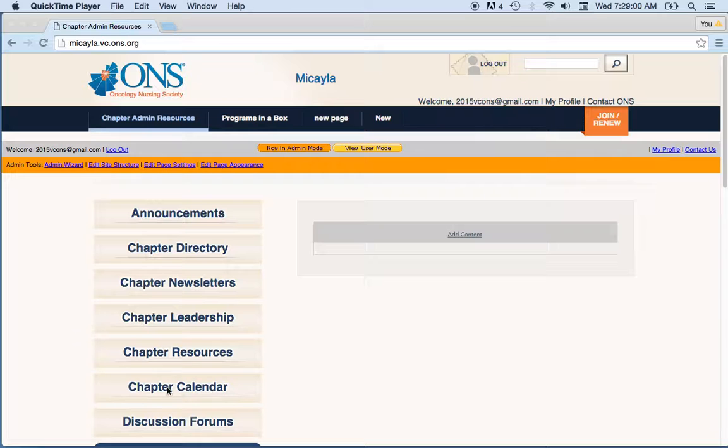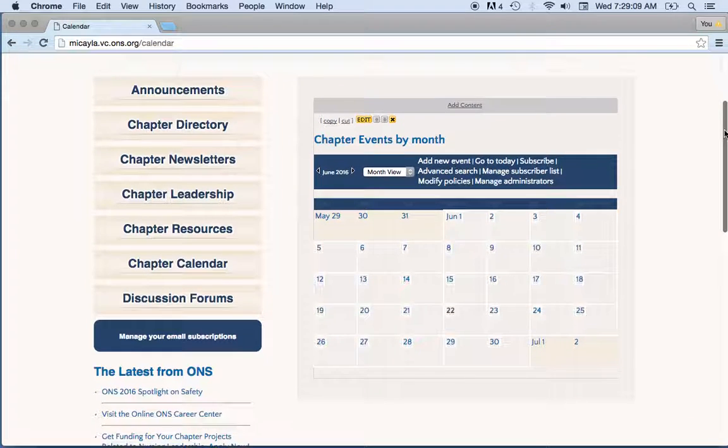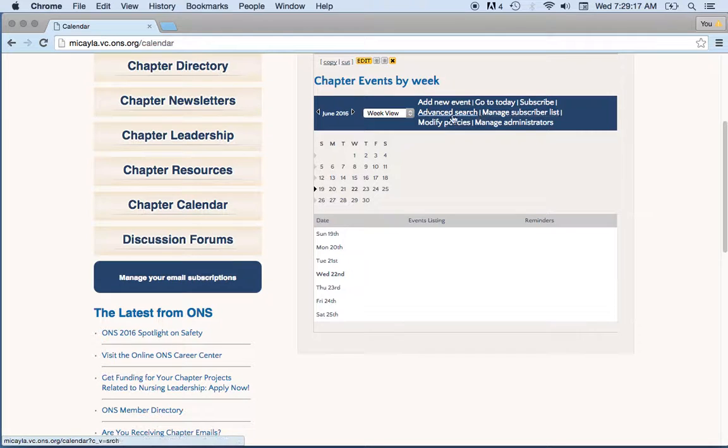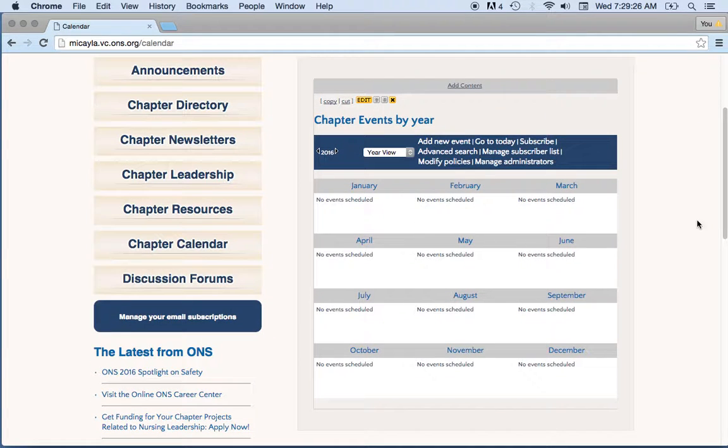Now the chapter calendar can be located over here on the left hand side under chapter calendar. Clicking on that will bring up your chapter's specific calendar. Now, as you can see, you have several different views. You have the month view, you have the week view, which looks like this, and then you also have the year view, which is handy for looking at events out in the future. As you can see, we have no current events scheduled, so we are going to change that.